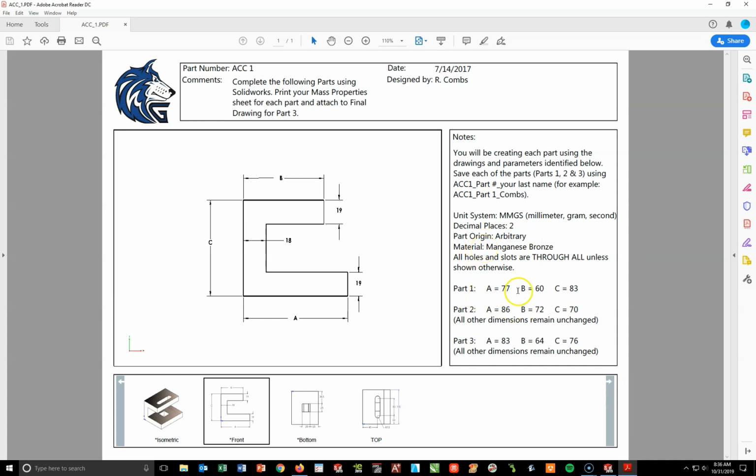You notice we have 3 part designs. So we're going to have an A, B, and C for part 1, an A, B, and C for part 2, and an A, B, and C for part 3. So we're going to start with part 1 first. We're going to start with this view right here. The way I'm going to start this is on the front plane, and I'm going to put my origin in this corner and use my line tool to create this outline.